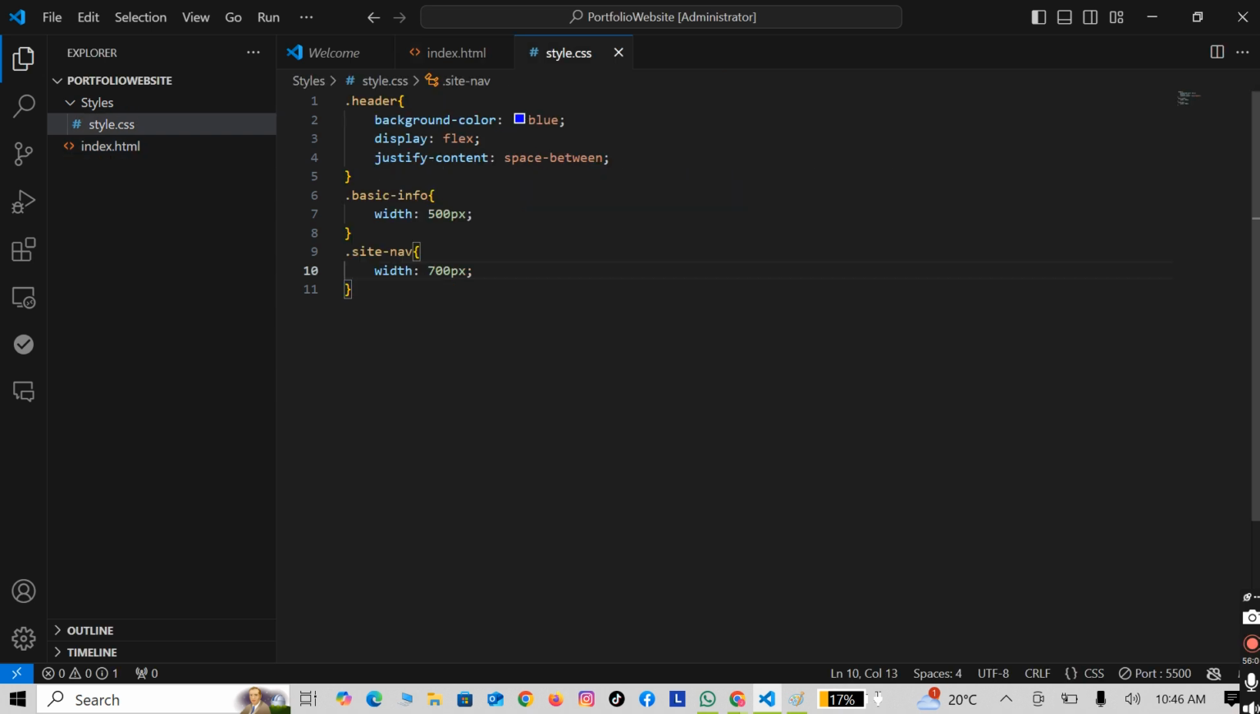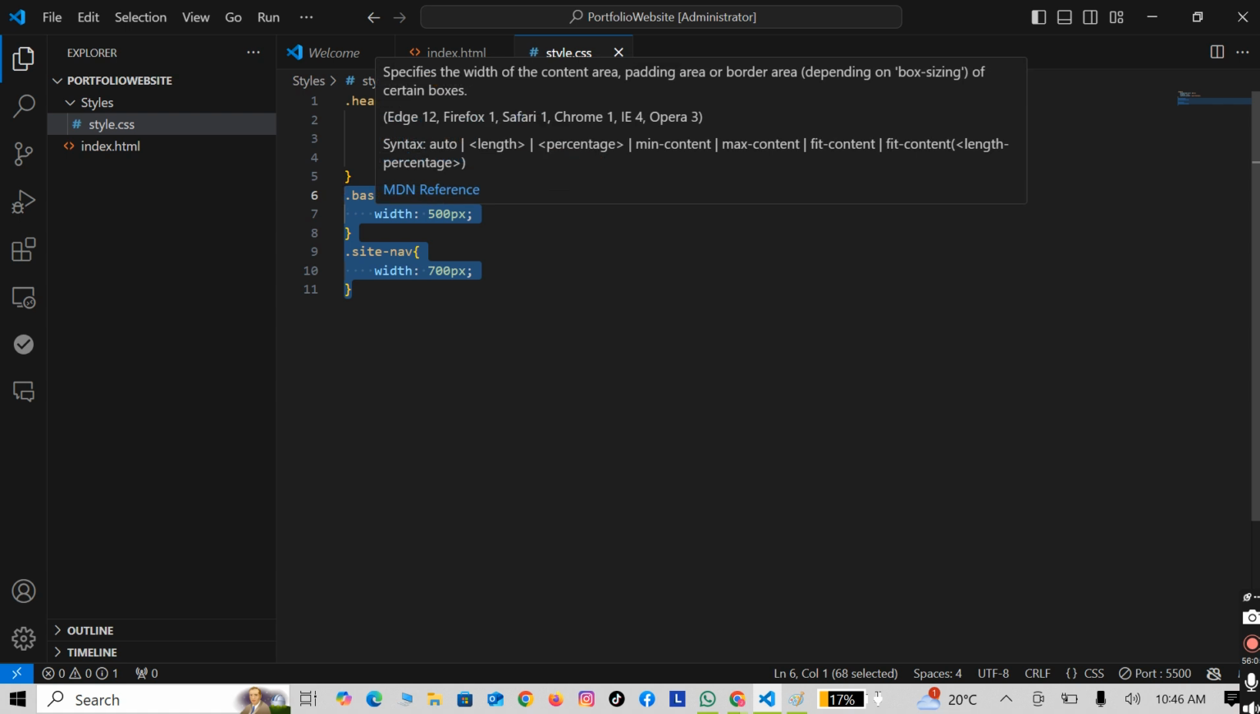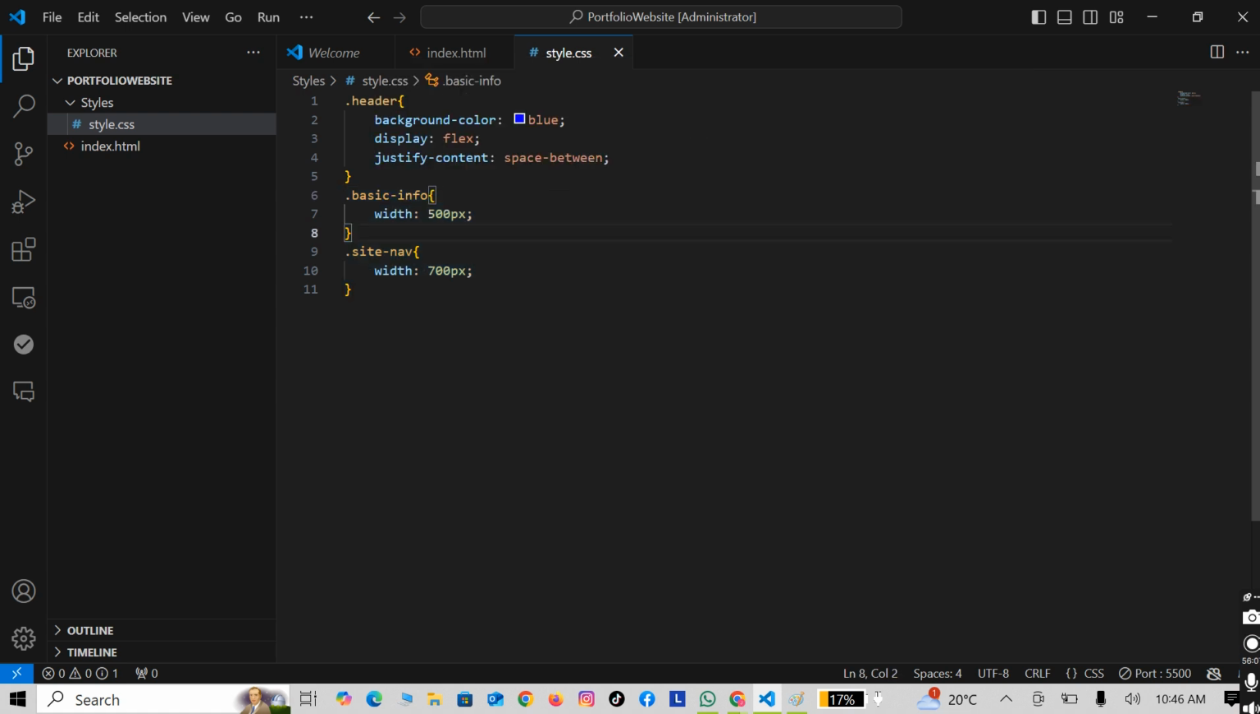For example, these two were children to header, so they must be put under header. But when one gives birth, its children should be put under it. So the name is the child for basic info, so we should put it under basic info.